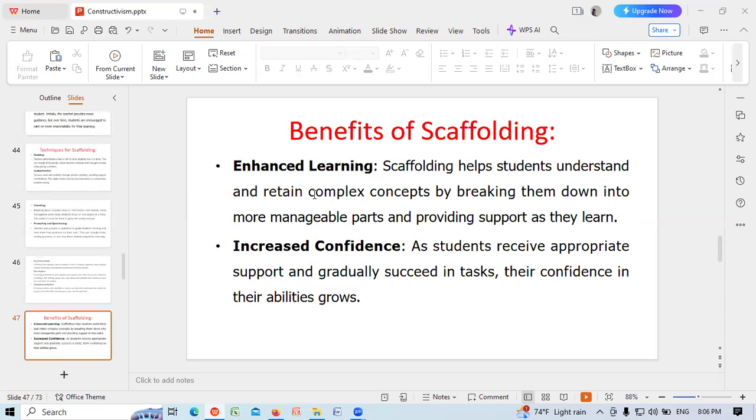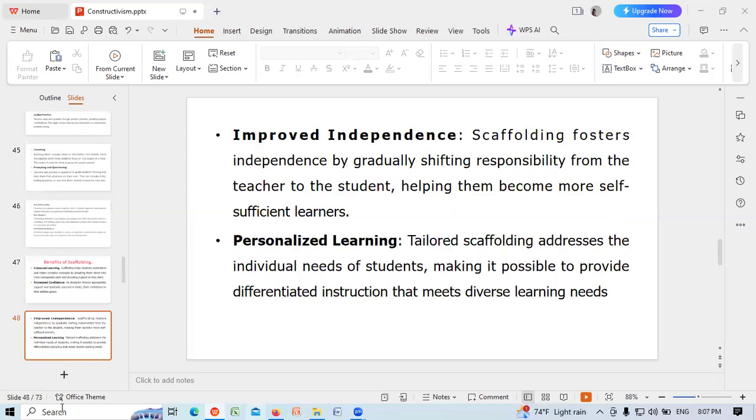Benefits of scaffolding. Enhanced learning: scaffolding helps students understand and retain complex concepts by breaking them down into manageable parts, providing support as they learn. Increased confidence: as students receive appropriate support and gradually succeed at tasks, their confidence in their abilities grows.